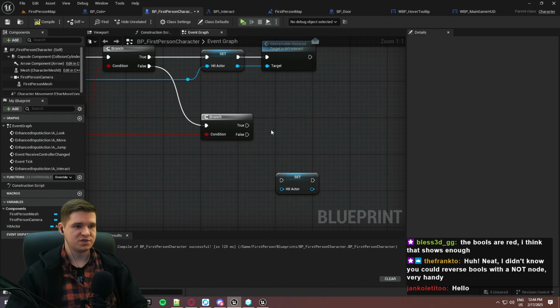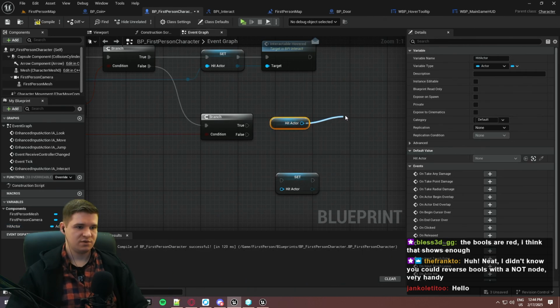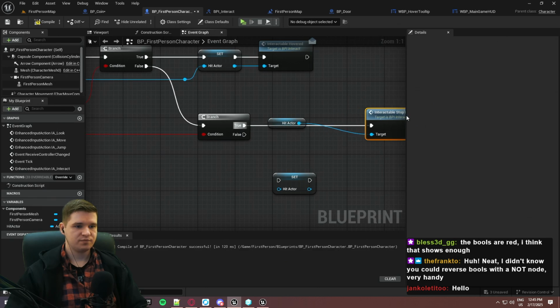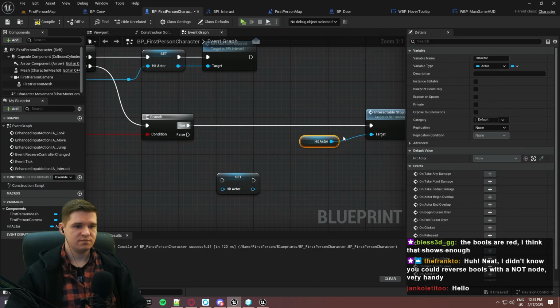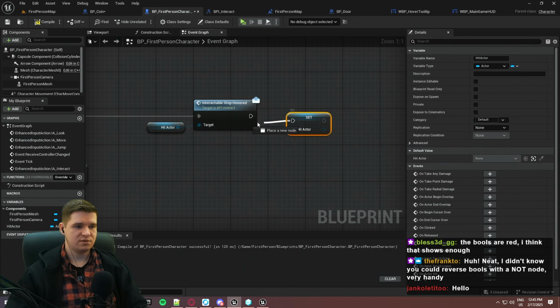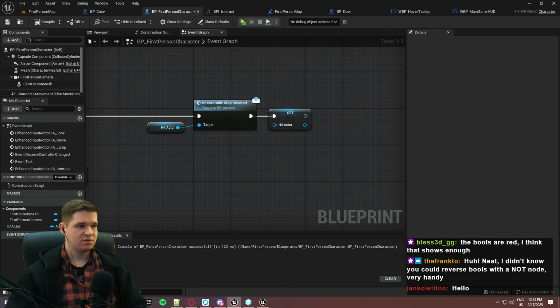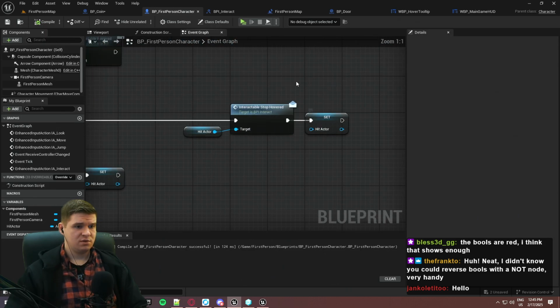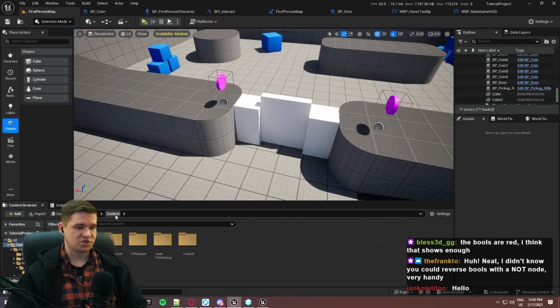If false, we will want to hide the tooltip completely. Otherwise, we want to call the hit actor, stop hovered, and then set that to be gone. Jump back to our function library so we can actually tell this widget when to appear and when to disappear.